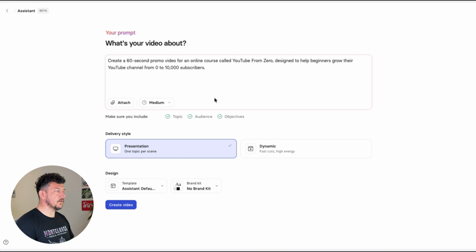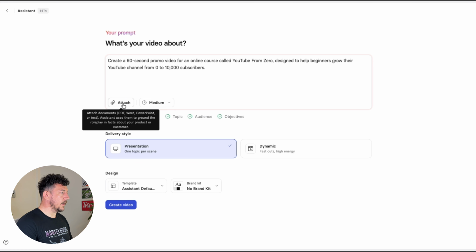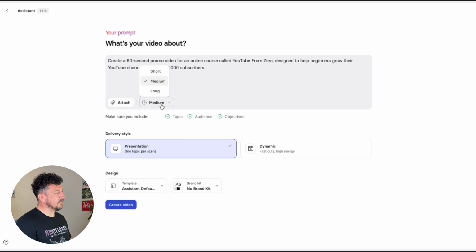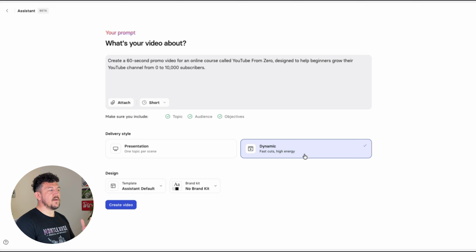If you want, you can attach a file or URL if you've already got content that you want Synthesia to work from, like a blog post, a PDF, website, or something like that, but we're going to be starting from scratch, so we don't need that for this example. Then for length, I'll set this to short. And for delivery style, I'll go with dynamic. It tends to feel a bit faster paced, a little bit more energetic, which I personally prefer. And I'll leave the design as default because I want to see what Synthesia comes up with on its own.